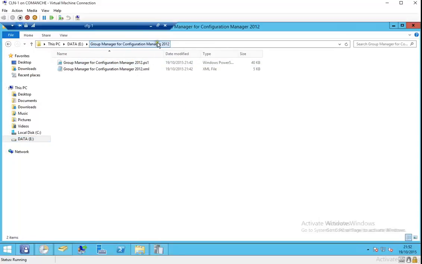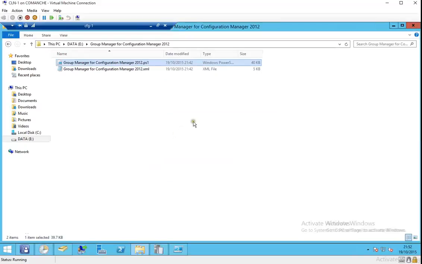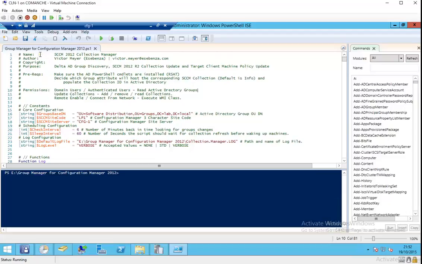So here I've already staged them in the E directory. Once that's done, we'll need to edit the script file itself. So right click and select edit. Depending on your operating system, that might spawn the integrated scripting environment. Immediately we care about the core configuration.